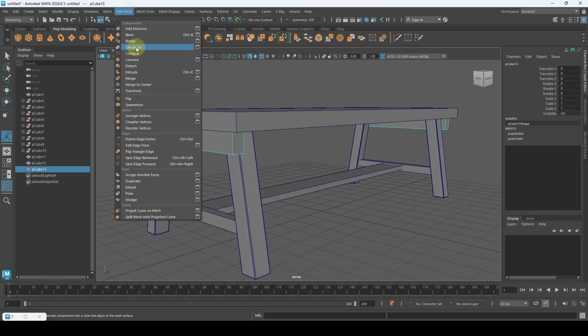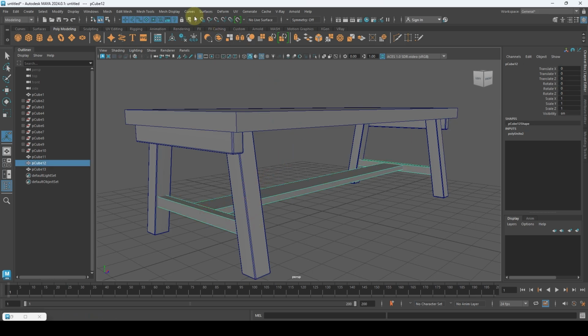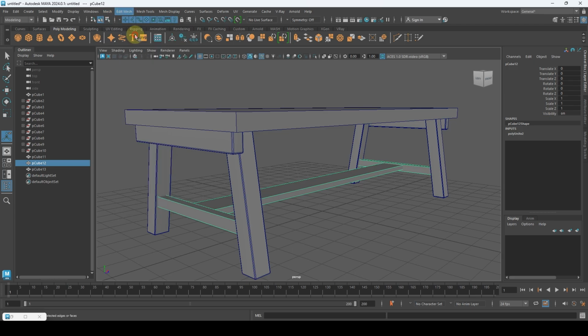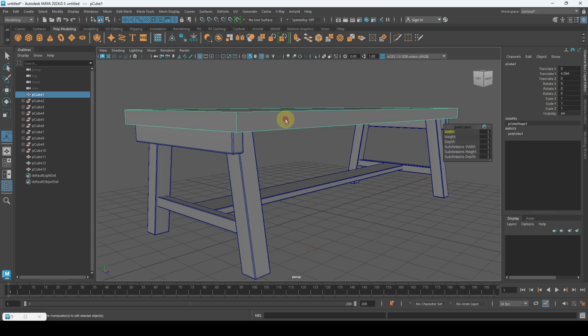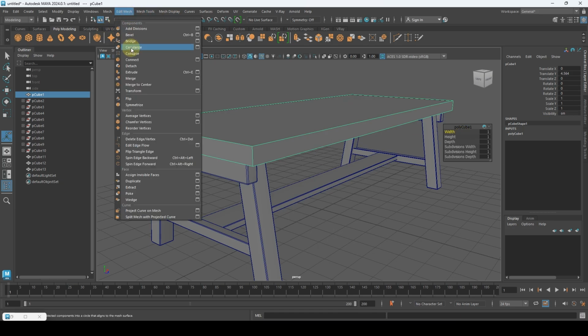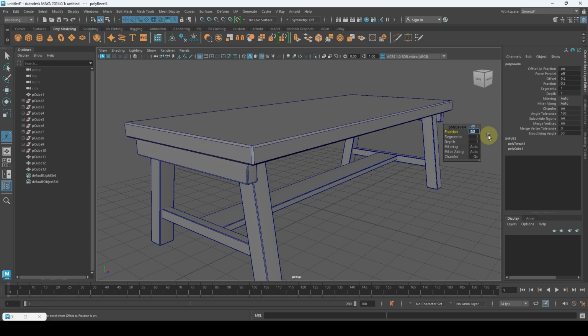Same goes to this, bevel 0.2, segment 2. Same goes to that. Bevel 0.2, segment 2, and lastly the table. Edit Mesh, bevel 0.2, 2.